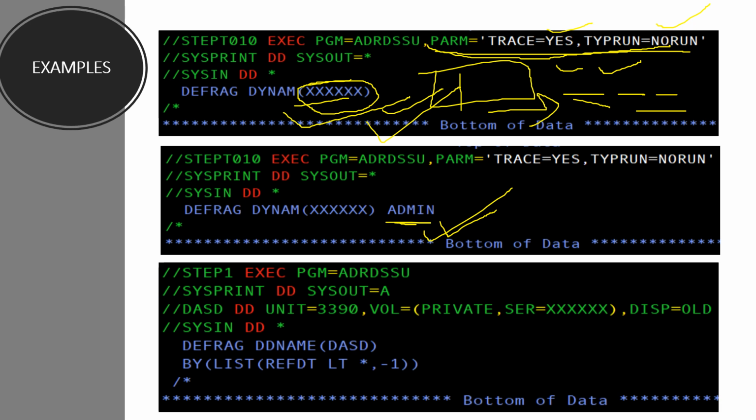Okay, and this is, as I told you, a very important keyword called BY. When you put this BY keyword, see, here they have used DDNAME. The DDNAME keyword is in this DD statement, and they have used this volume. So they want this volume to be defragged. But what do they want to defrag?